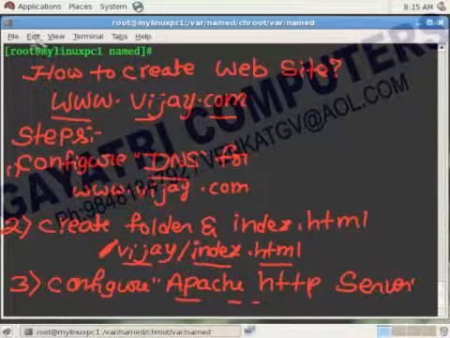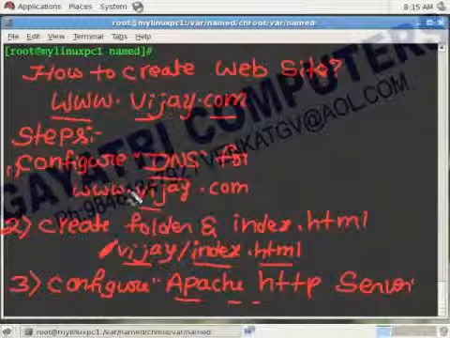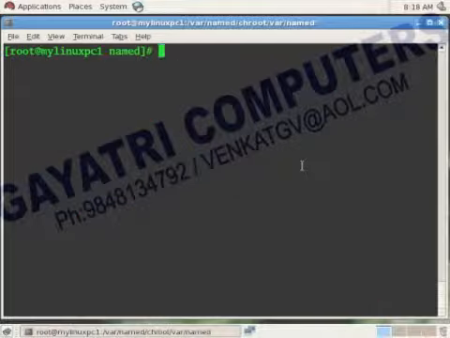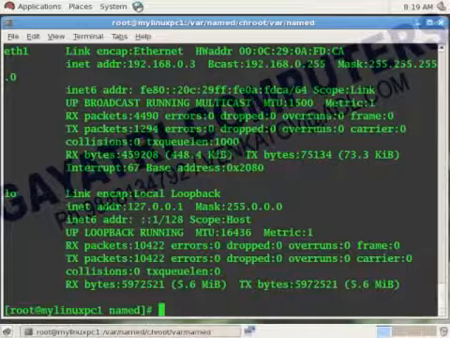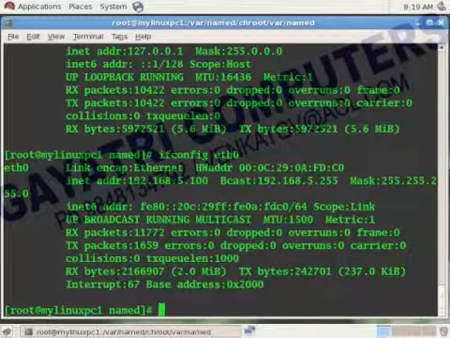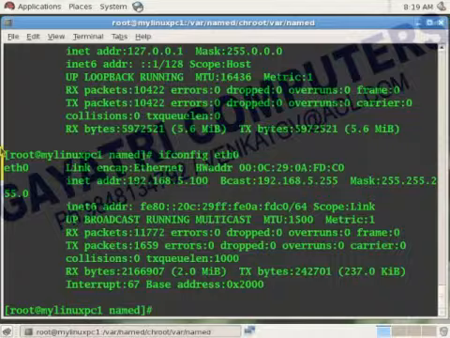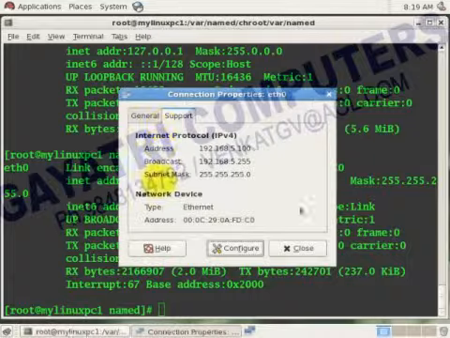So step 1, now we can configure DNS for www.vijay.com. To configure DNS, the first step is to find out the IP address of the PC. The IP address you can see with ifconfig eth0. It has the IP address 192.168.5.100. This is the IP address.